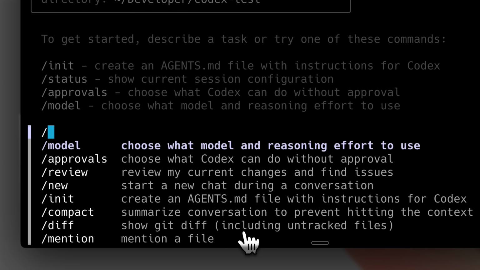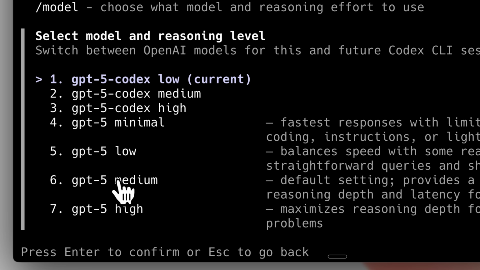Typing a forward slash displays your available options. Let me highlight the important ones. The model option shows all available models. Currently, I'm using GPT-5 Codex Low. Several coding models are available, with GPT-5 Codex High being the most powerful option for optimal performance.